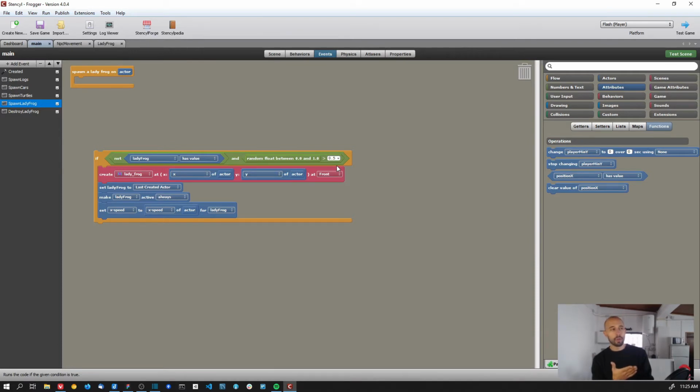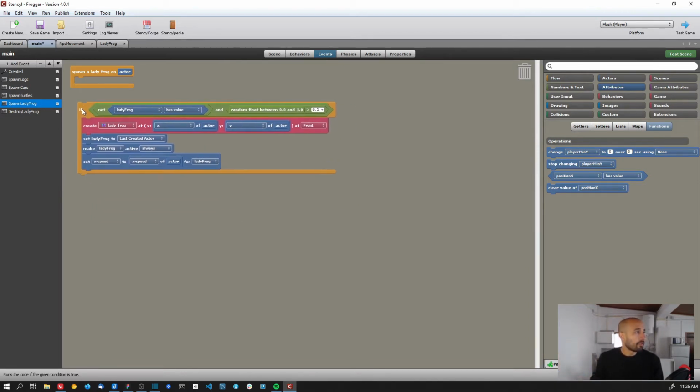I had it 0 before because I wanted to show you guys, and I wanted to be sure that every log would have a lady frog, and that's what I was doing. So basically, we are only spawning a lady frog if we don't have a lady frog on screen, and if we have like a 50% chance of spawning a lady frog. So you can just adjust this value to increase or decrease the chance, which could be something that we could change when creating the progression through the levels, for example. So if these two conditions are true, then we create the lady frog. And you can see that we create a lady frog at the position of the actor. And remember that this actor was the one that we passed here.